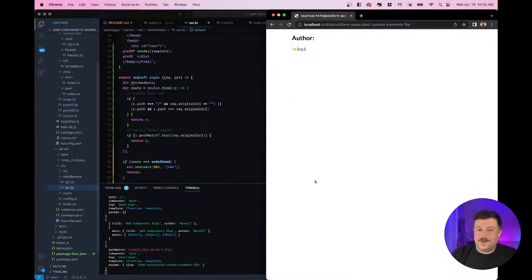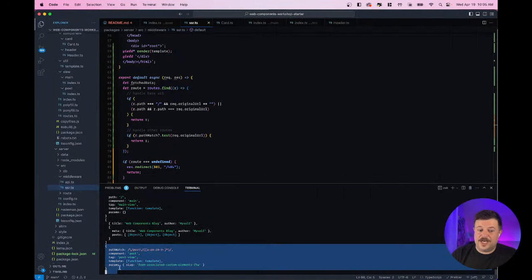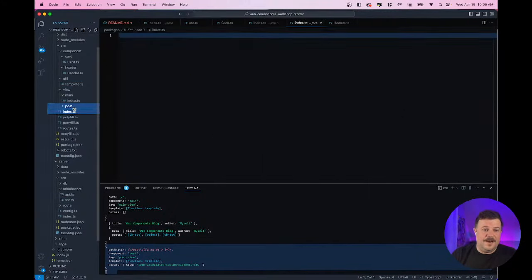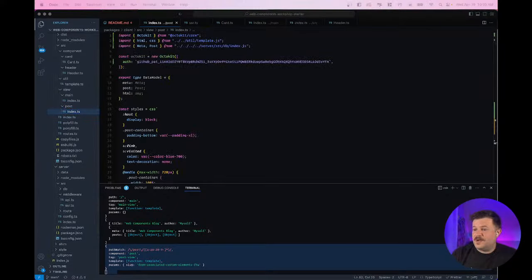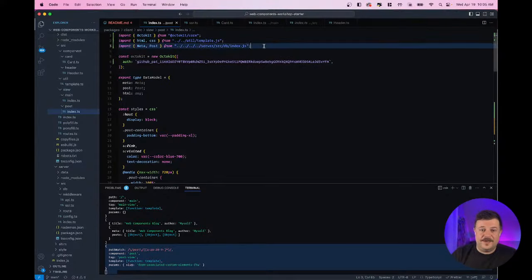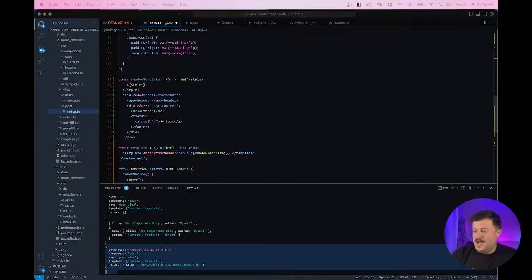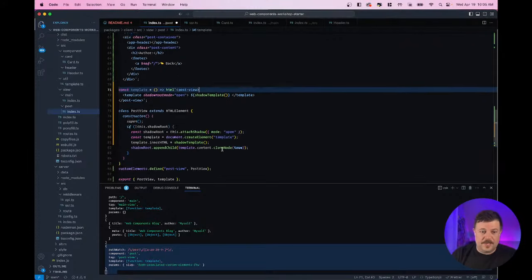If we click on one of these posts, we notice that the route changes if we still have the console log running. But we don't have any content in here. So let's go ahead and add some content to the post. So up here, we're going to import the header, just like we did in main view. And then we're going to inject that header into the template.